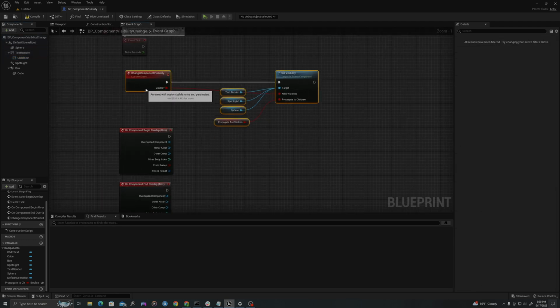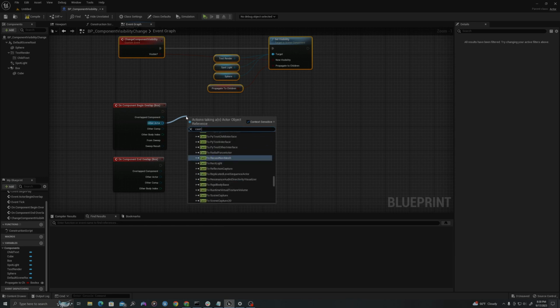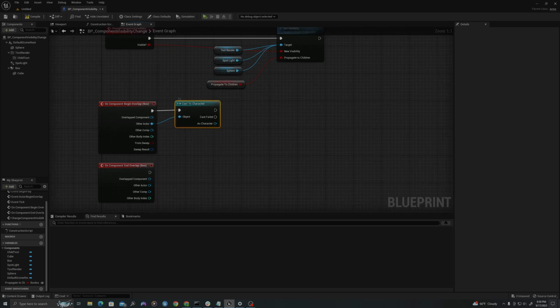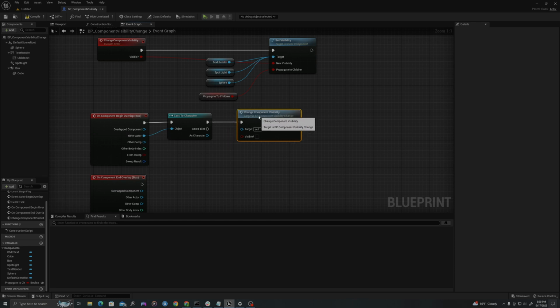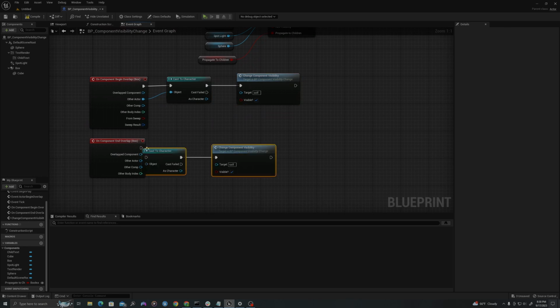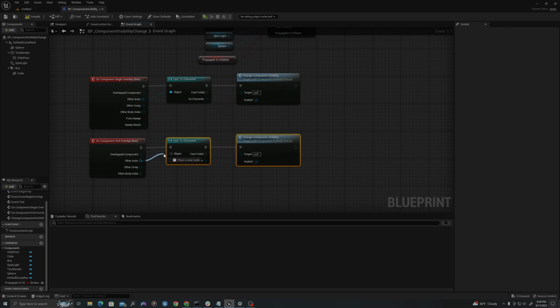So now that we have this simple function, we will pull off of our onBegin overlap, and on the other actor, I will say cast to character. And if it is a character, I'm going to change component visibility, and I'll say true. I'm going to Control C and then Control V this down here, just because we're going to use the same logic. On other actor, I'm going to connect to object, and we're going to test, is this a character overlapping the box? If it is, I'm going to make it invisible.